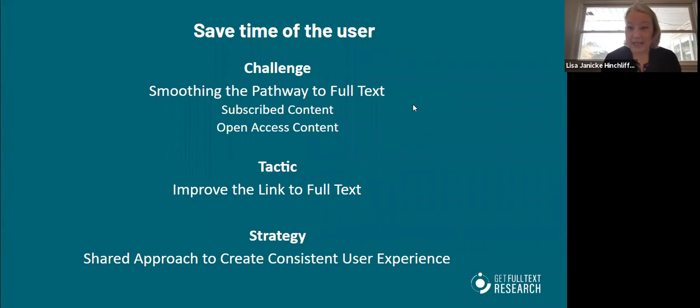The specific tactic that GetFTR takes is to improve the link to the full text. That link is, if you will, smart about the kinds of full text that a user might be entitled to from their result sets. The strategy is to take a shared approach across the publishing ecosystem to create a consistent user experience, and therefore save the time of the user, who doesn't have to learn multiple pathways and multiple systems for getting to content.